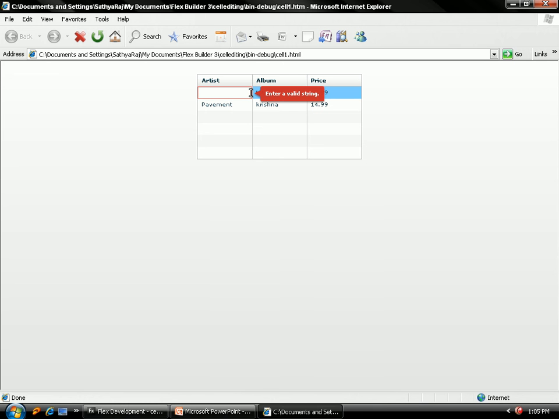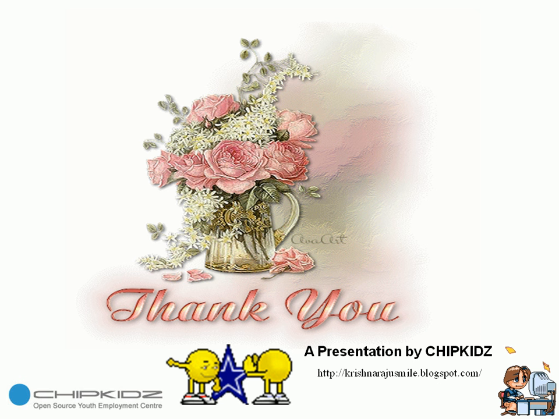Now it displays enter a valid string. So I have to give a valid string. I am giving ChipKits as an example. So for all this we can easily determine the values of the text in the columns artist, album, and price. So we can determine the change of an edit end event using cell editing events.